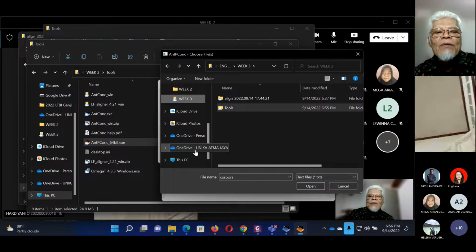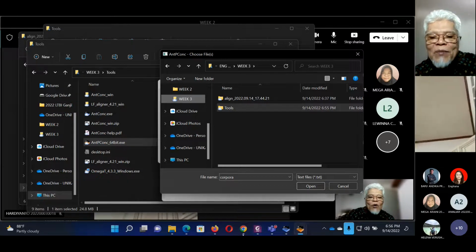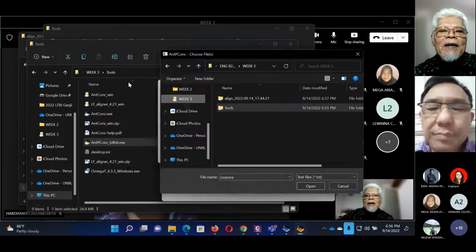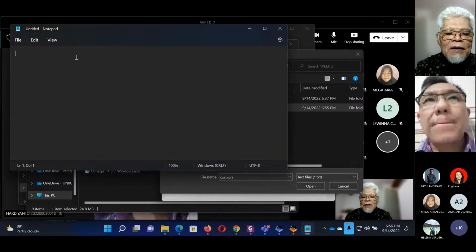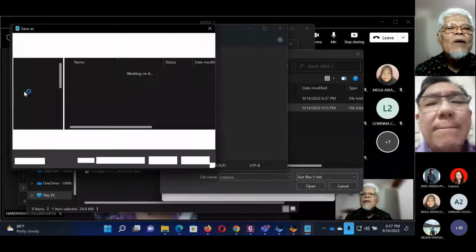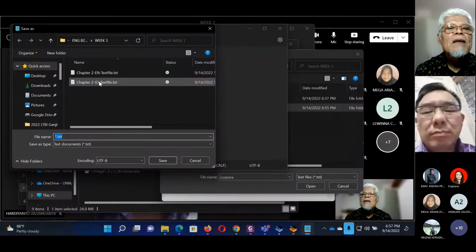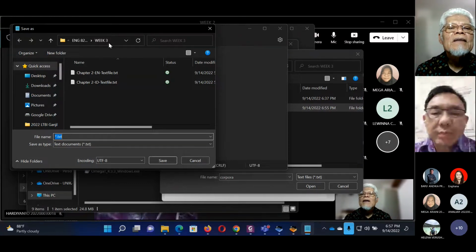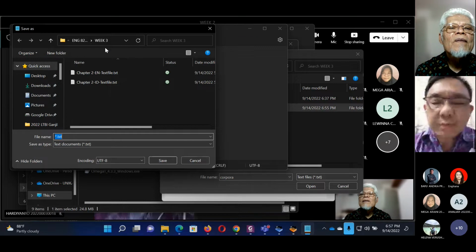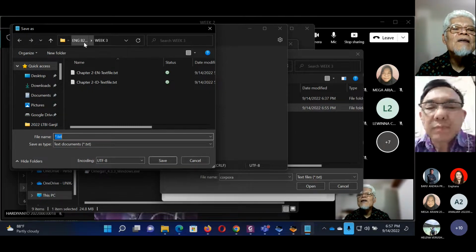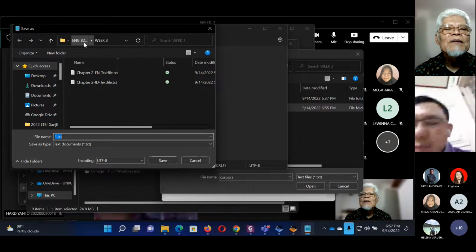The problem is we don't know where we have them, or maybe I will try, hang on. I will try to open Notepad and then type something rubbish here and then click save as. We'll know where. There it is. In week 3. Week 3 what? Oh, wrong folder. Okay.